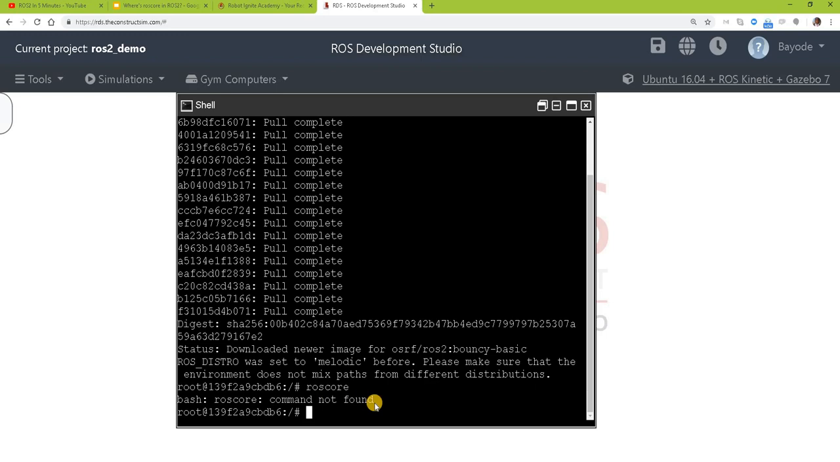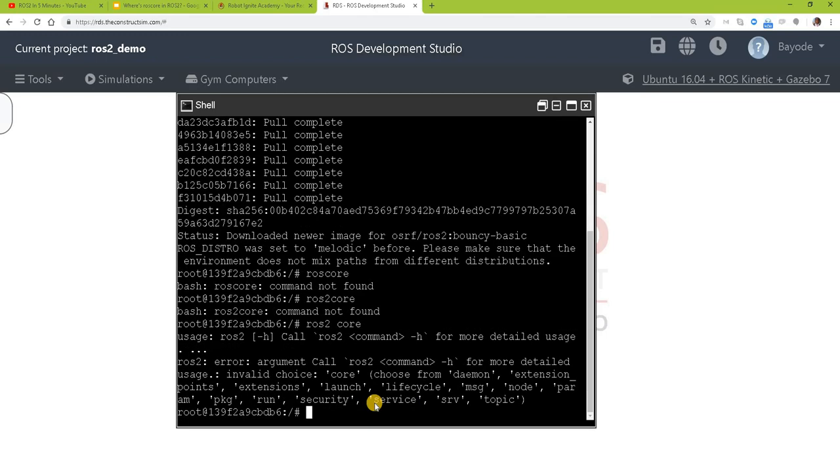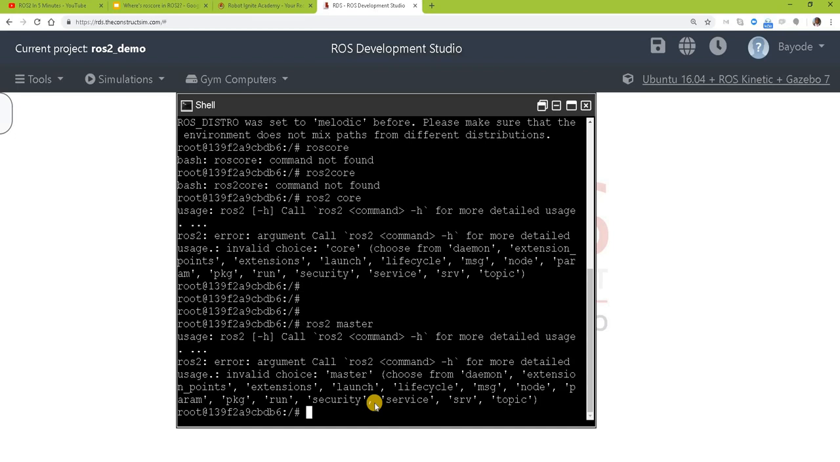Oof, command not found. Maybe it's ros2 core. Command not found again. Again, we have an error. Okay, let's try ros2 master. Okay, error. Okay, now from here let's stop fooling around. Actually there's no roscore in ROS2. Let's see why. Now we are going to look at some theory about why there's no roscore in ROS2.